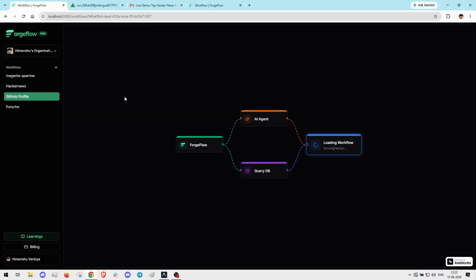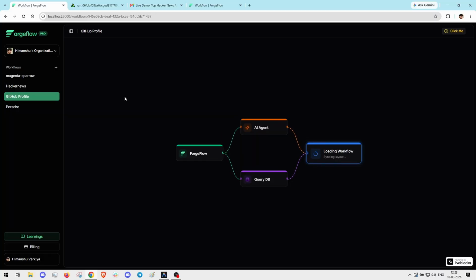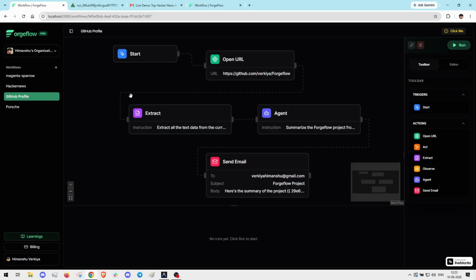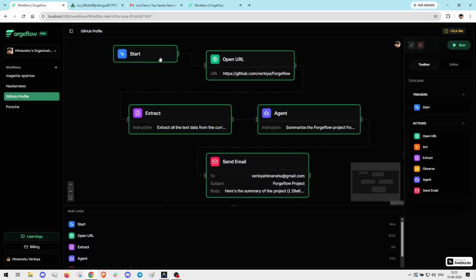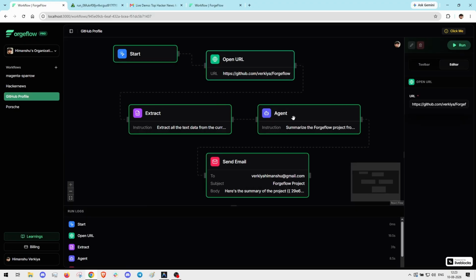The last example would be to have it observe my GitHub profile, which we can also see. So whatever browser automation you need, you'll be able to do it with the help of Forgeflow. That's all for Forgeflow, and I'll see you later.